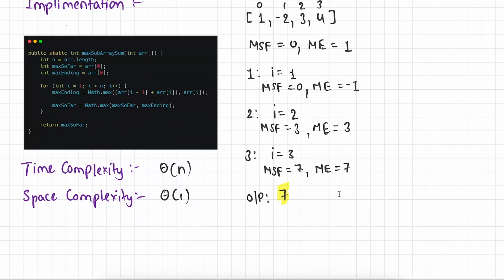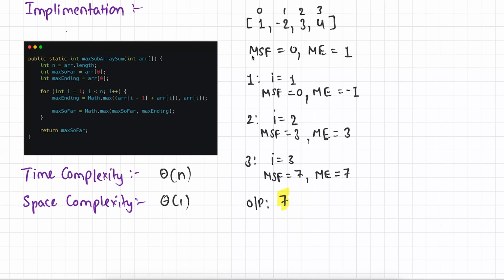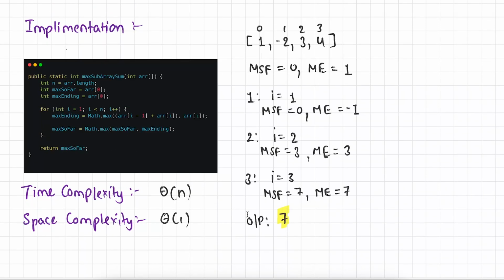Here we have a function maximum subarray sum. In the first statement we are getting the length of the array, and in the second and third statements we are initializing maximum so far to the first element, and maximum ending is also the first element. The reason is pretty simple, because the first element in itself is a subarray. So we are storing it as the maximum so far, and the maximum ending we have found so far is also the first element. So after initializing maximum so far and maximum ending, we are running a loop from i equal to 1 till less than n.